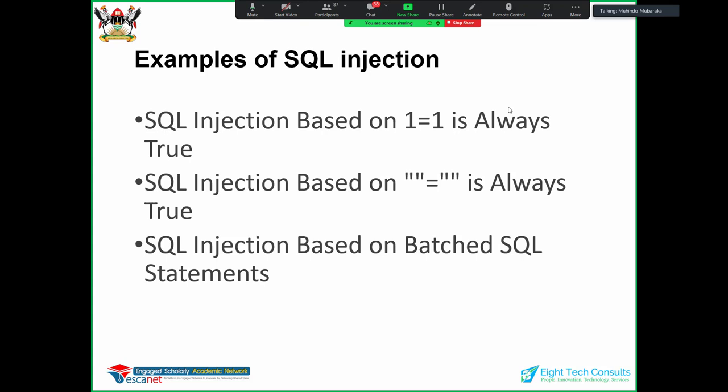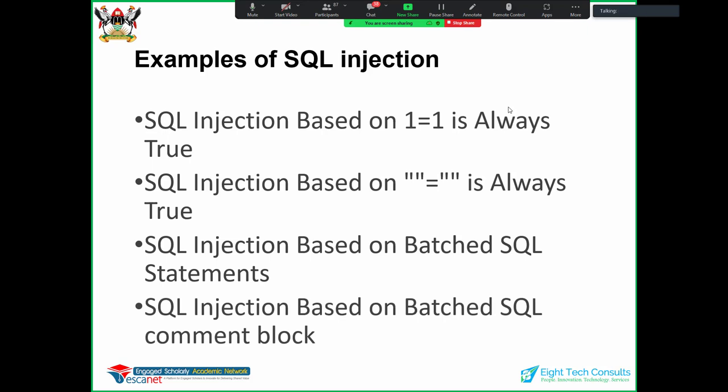For you, you write your SQL: select where username equals whatever the user has provided. The attacker knows, according to experience, that this is how you write SQL. So he stops your SQL by putting that character and goes ahead and writes another SQL. Then you just collect that string and execute it on your database. Boom. You have executed two statements at the same time. So that can also be used as a weak point.